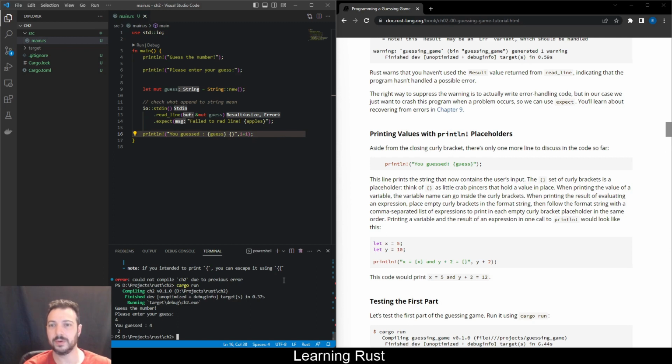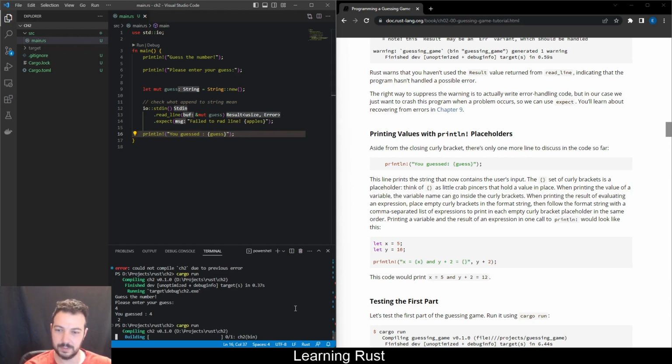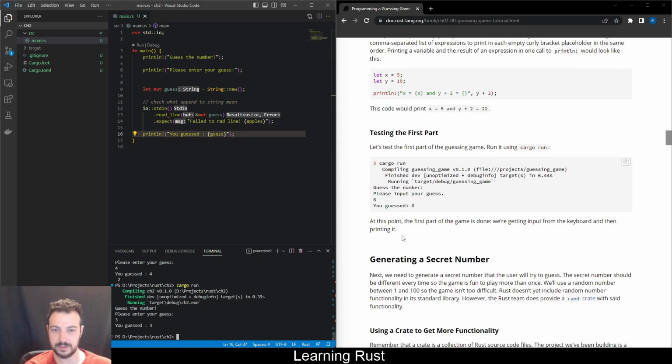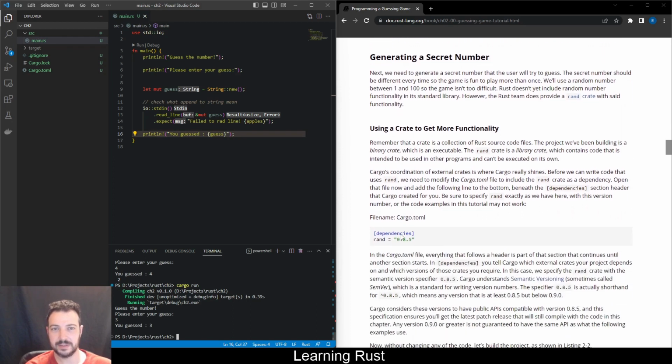Okay, good. So I can't put expressions like in JavaScript inside the curly brackets, but I can do it here, and I can put just variables in these brackets. Okay, good to know. Let's revert. Let's see how it builds, runs. Good. Okay, testing the first part. Just did it.